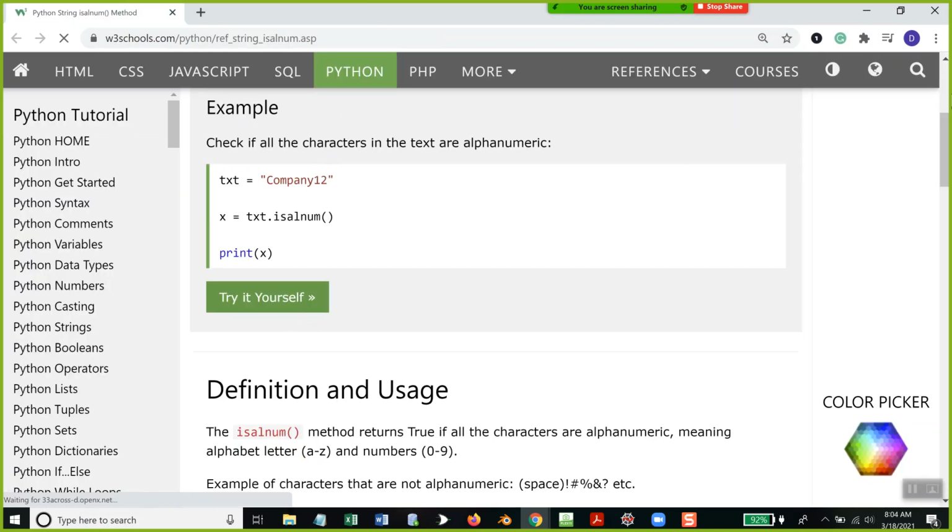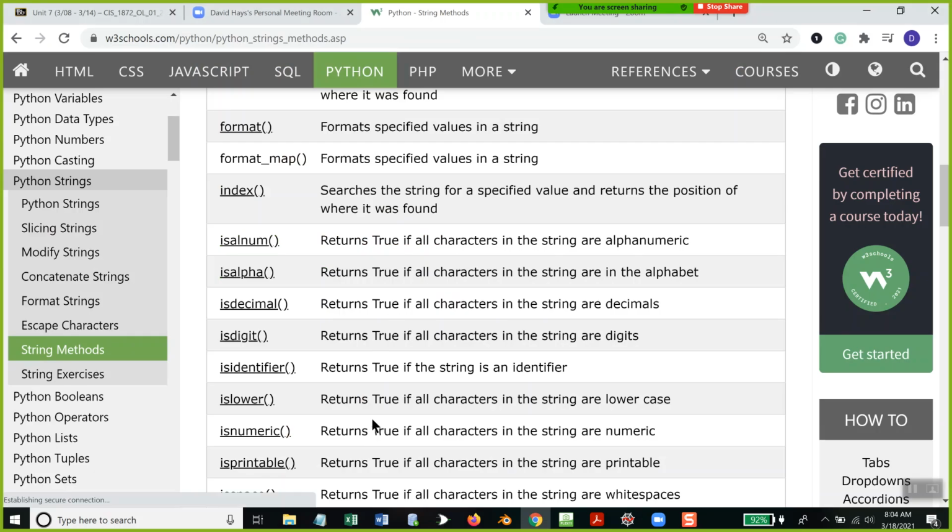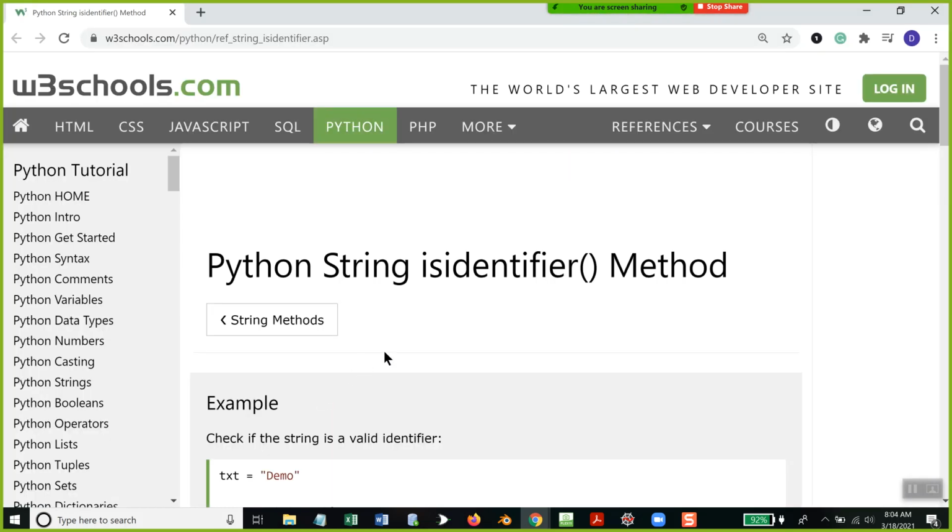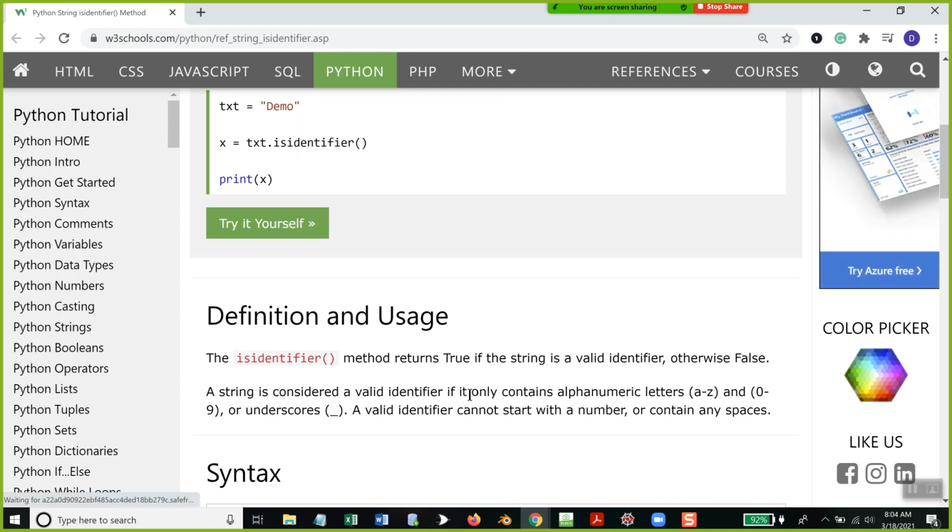So if you're trying to achieve some kind of input, and you're trying to use these, then I'd recommend coming out here and playing with these and see. You can also do searches against your string to look for a specific character. Returns true if the string is an identifier. I have no clue what that one is. It's a valid identifier. It's invalid if it only contains alphanumeric letters, 0 to 9, or underscores. Oh, that's a bizarre one. Kind of like where you got a valid variable name, sounds like.